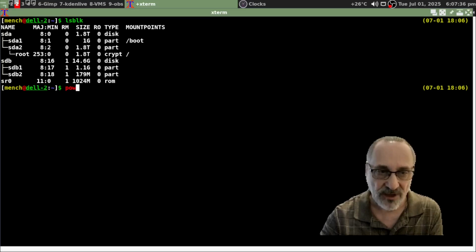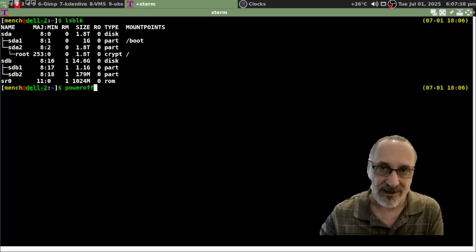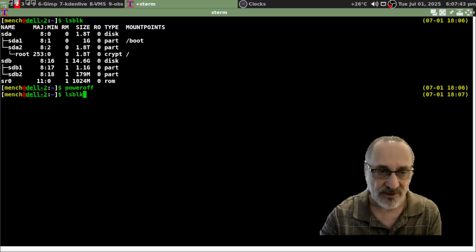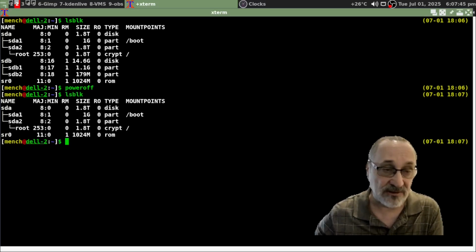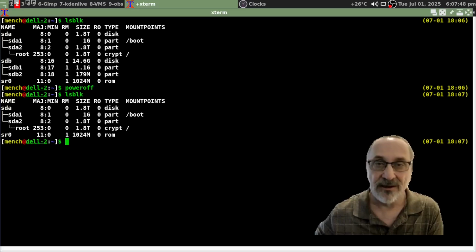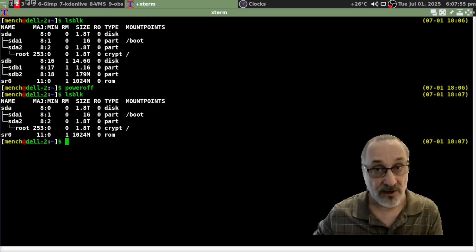So I'm just going to do power off. Like I said, my alias is programmed for sdb. I'm going to hit enter. Now I'm going to do lsblk, and you can see my thumb drive is turned off. It's disconnected, and it's safer to pull it out this way. So now I'm going to pull it out.